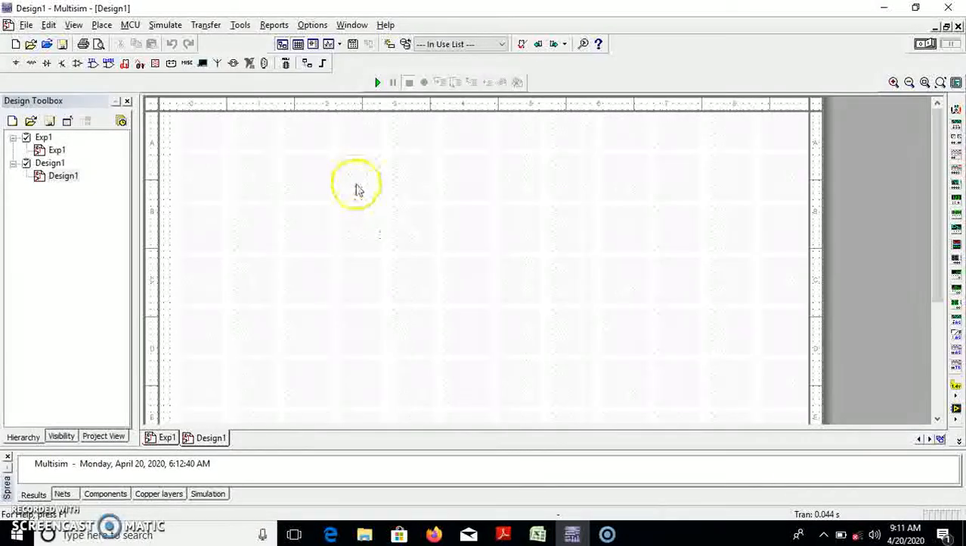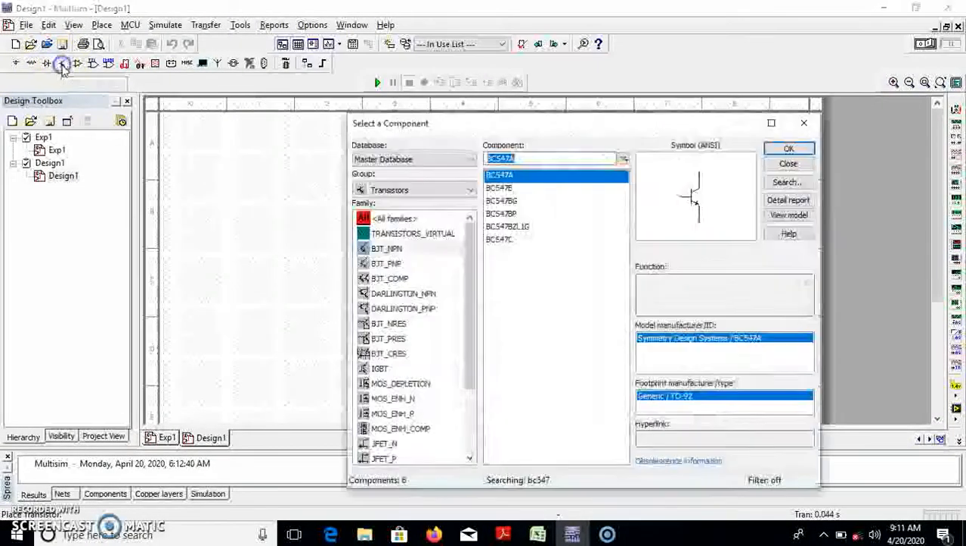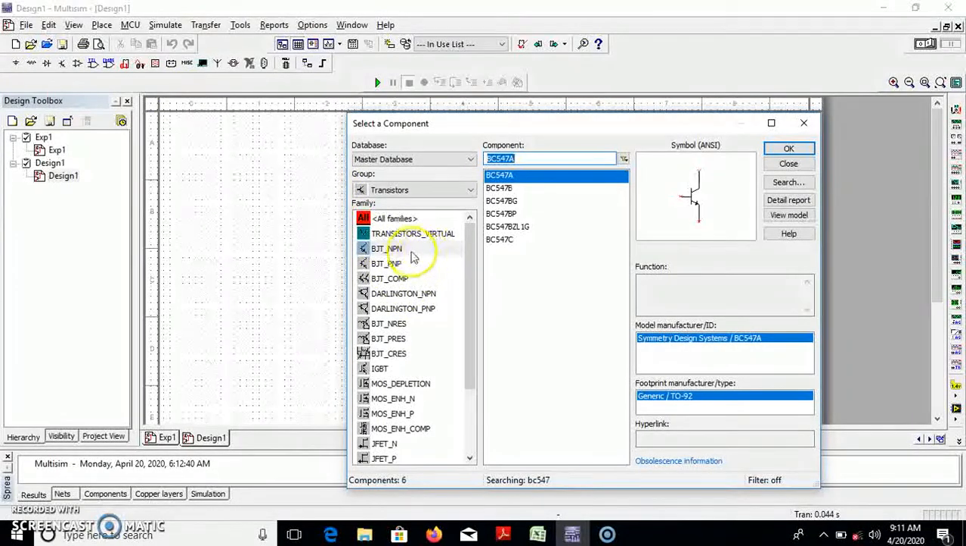You can pick up this component from the library from the top menu. If you see this fourth icon, place a transistor. So you click on this. It will ask about the number of transistor. You require to select BJT NPN transistor from this family bar. Over here, you write down the component name BC547.